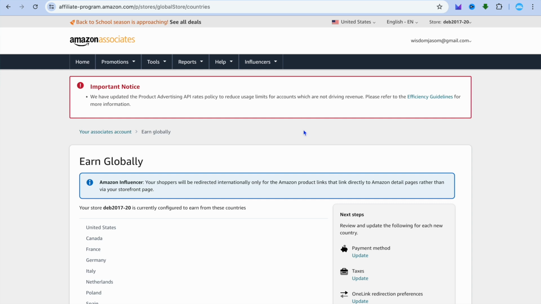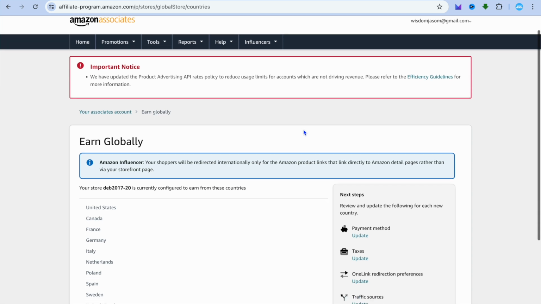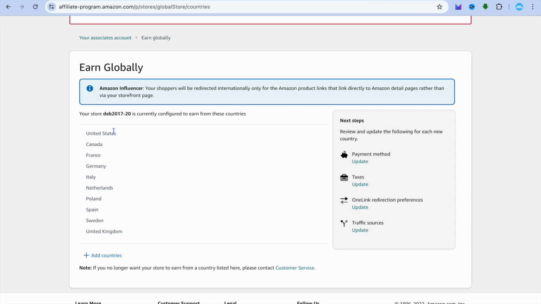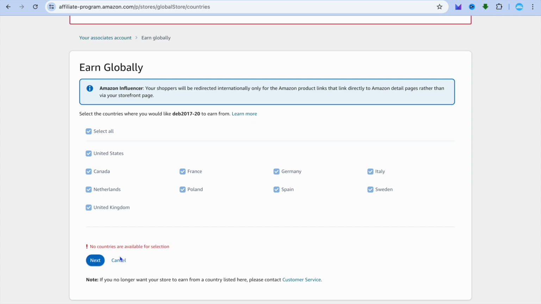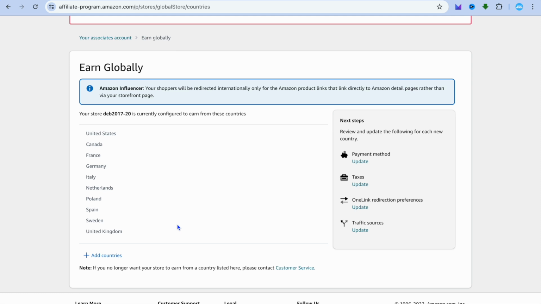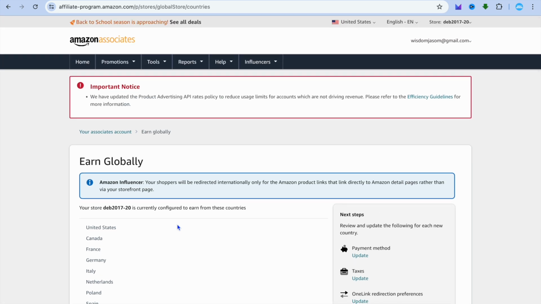And by the way, one link is a feature which allows you to get the Amazon affiliate link for numerous countries. So this in turn will help you to increase your chances of getting even more commission, as you'll be able to earn globally from all of the different countries. So for example, you can see the different countries that I have connected right here. And to add a country, all you'll need to do is tap on add countries. Then from there, you'll select the country that you would like to add. After you have selected the country, you'll tap on next, and that's it. So it is as easy as that to add a country or to get the link.